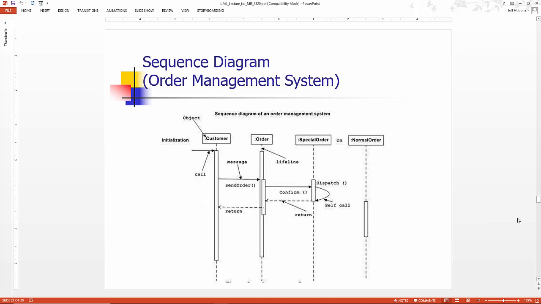Here's an example of a sequence diagram for an order management system. Note there are 4 objects: customer, order, special order, or normal order. This diagram shows the message sequence for the special order object, but it can be the same. You could substitute normal order for special order. It's important to understand the time sequence of message flows. They flow from the top to the bottom. Okay, this message goes first, this one goes second, this goes third, this goes fourth, top to bottom.